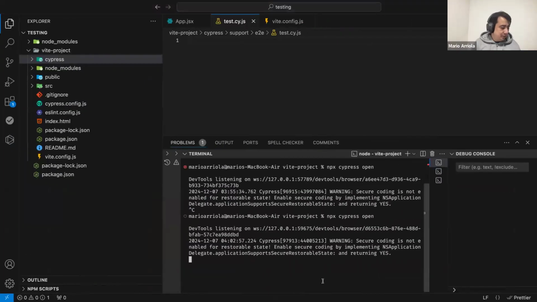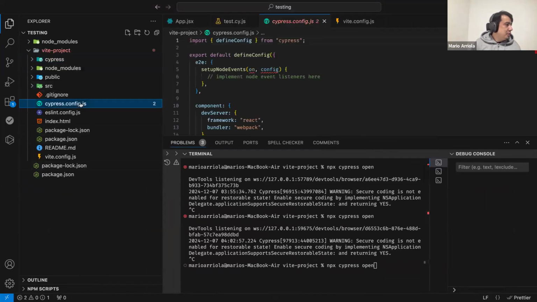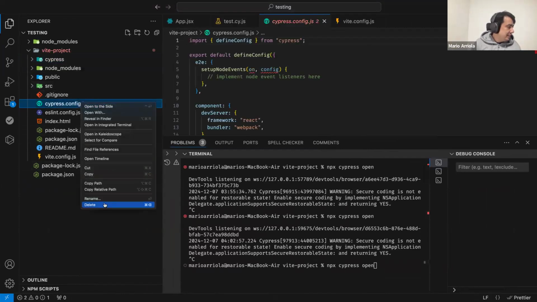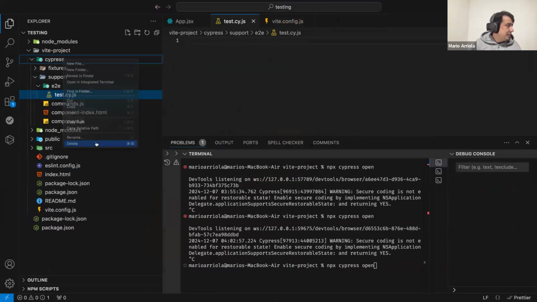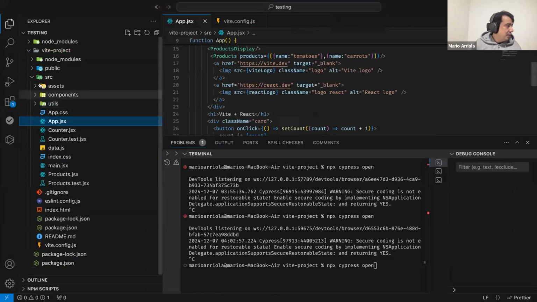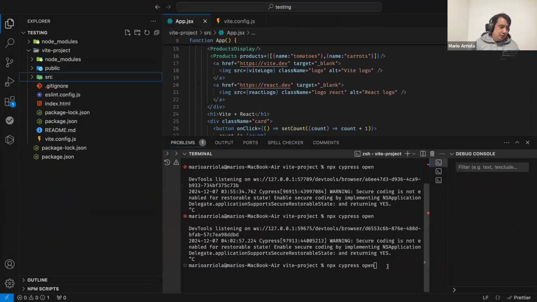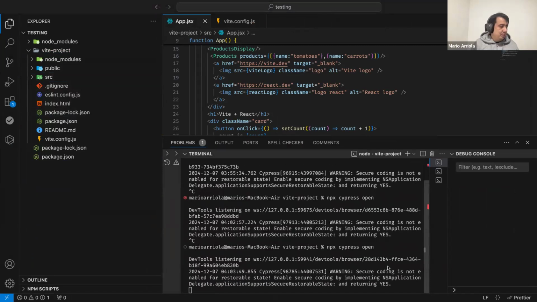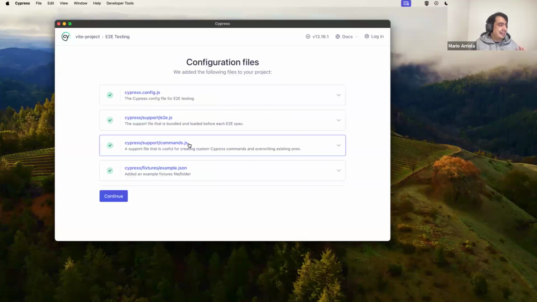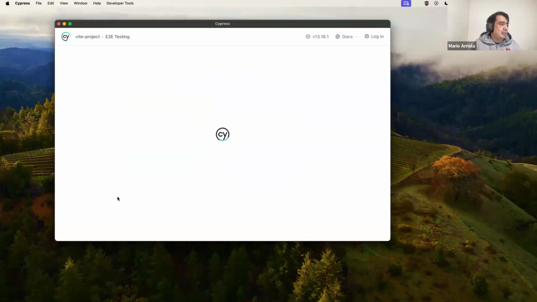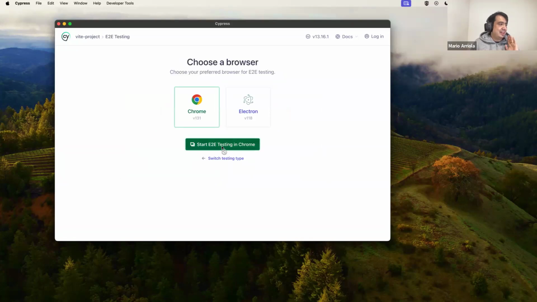Then give me some time. Instead of Cypress.com, I will delete this one and I will delete this one. Don't pay attention because you will not have this problem when you are installing everything. And now we have it. I will reinstall it. It will create all the configuration. And here you have your end-to-end test.